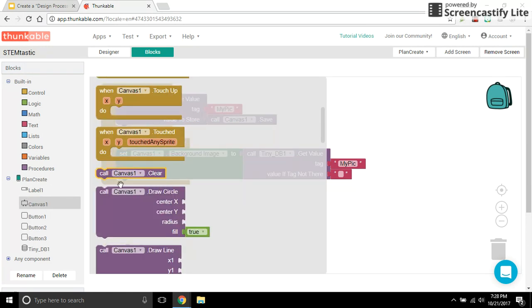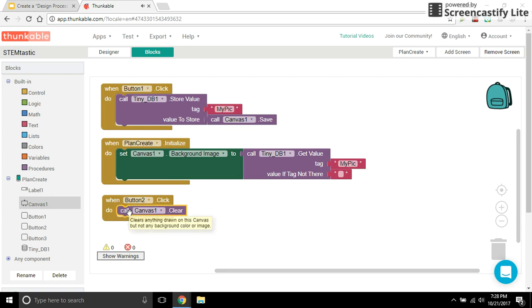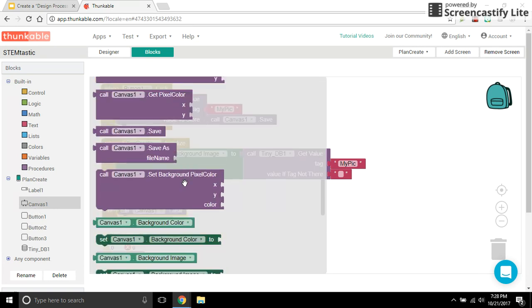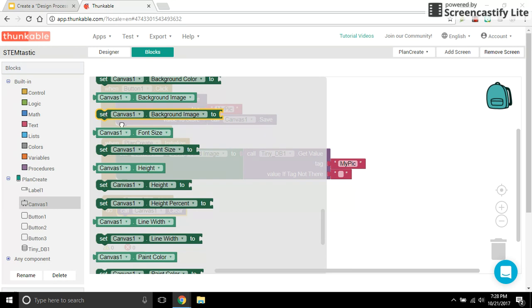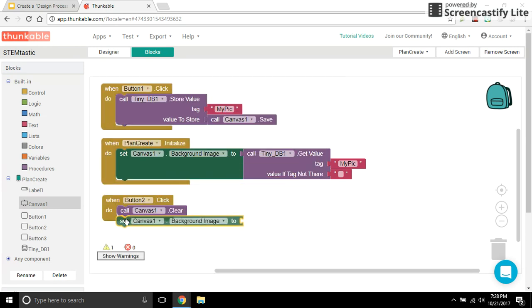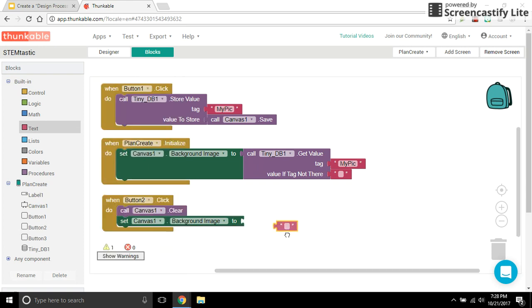call canvas clear. We also should set the background image to blank if we want to get rid of everything that's on there, just in case there's any residual pictures that were drawn on there. We want to also set the background color, or background image, to blank. So we'll do the same thing over here. We'll click on Canvas 1, go down to that green section, set the background image. I'm going to slide it right underneath here, right in there. Set Canvas 1 background image to the blank text box. All right, so that should work for making sure that our second button clears everything that's on there.